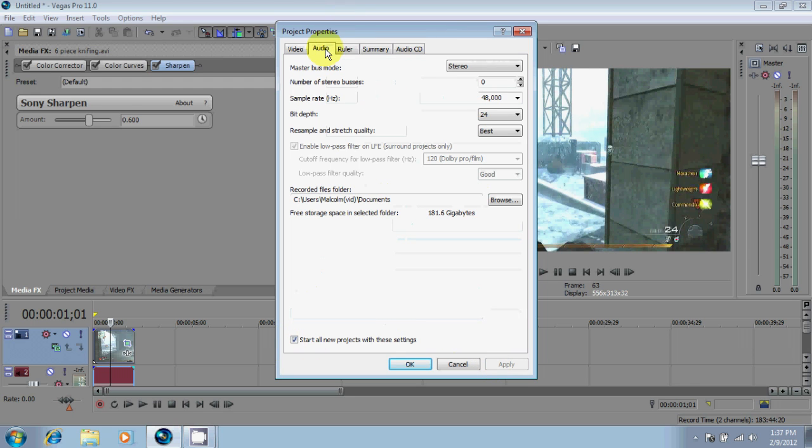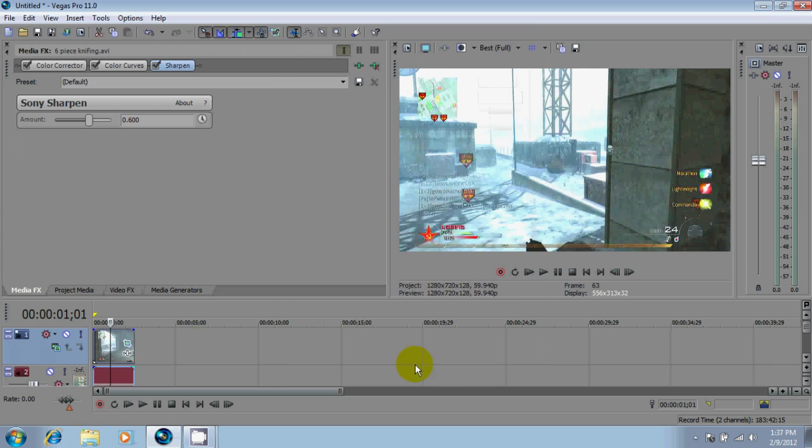Then you're going to go to audio. Make sure it's stereo, 0, 48, 24, best. And then once those are the right settings, you can click start all new projects with these settings and click apply. Now once that's done, you just go ahead and click OK.